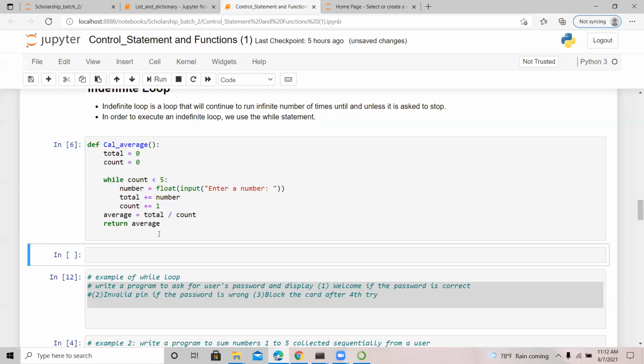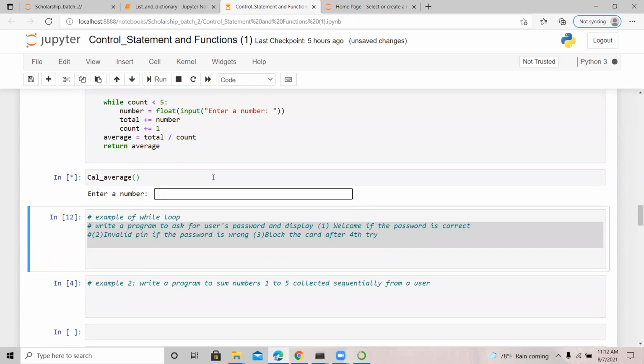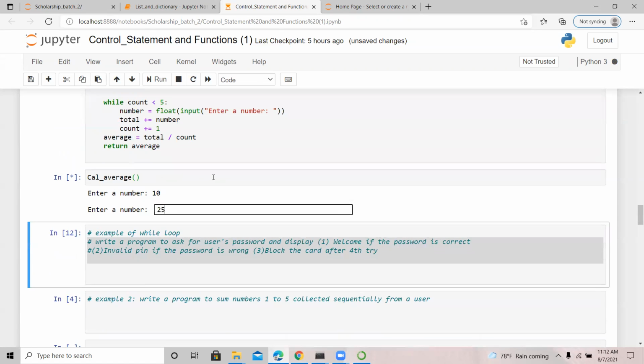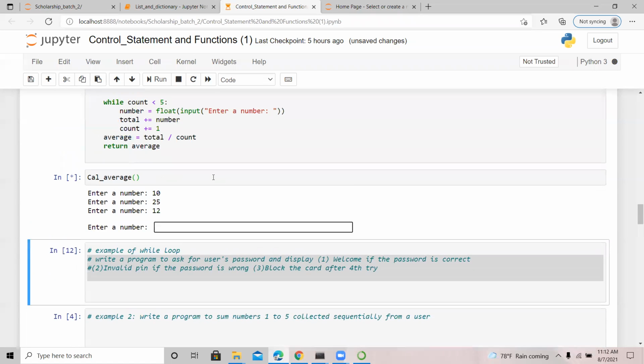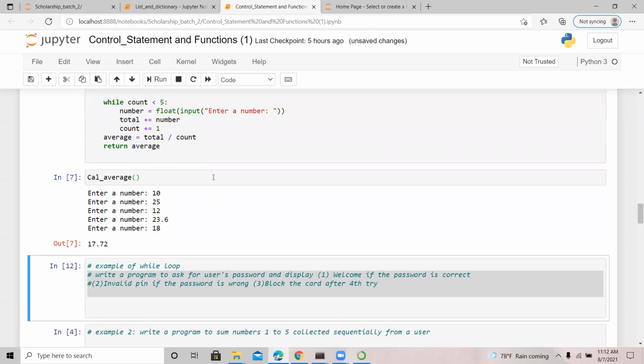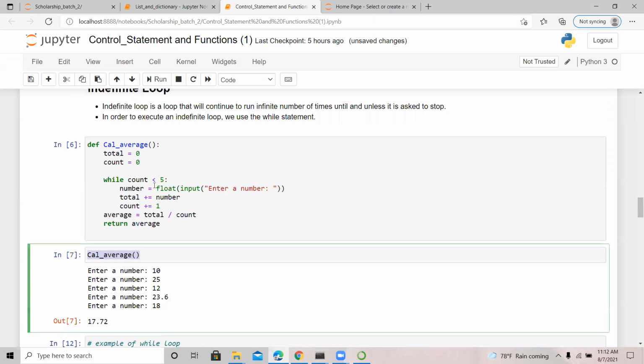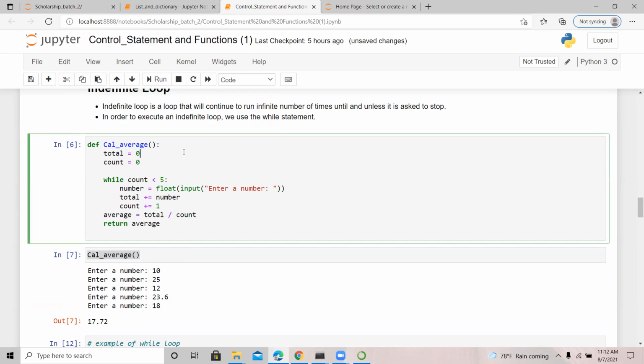So let me call the function. I suppose I now want to calculate the average, so I will call the function name, calculate_average. If I run this now, it tells me to enter a number. I put 10, enter number. It does the same thing as before, it's just that this time it's inside a function. See 17.2. Every time I call this function, I can do that for each person and supply different numbers. So a function is used for reusability.